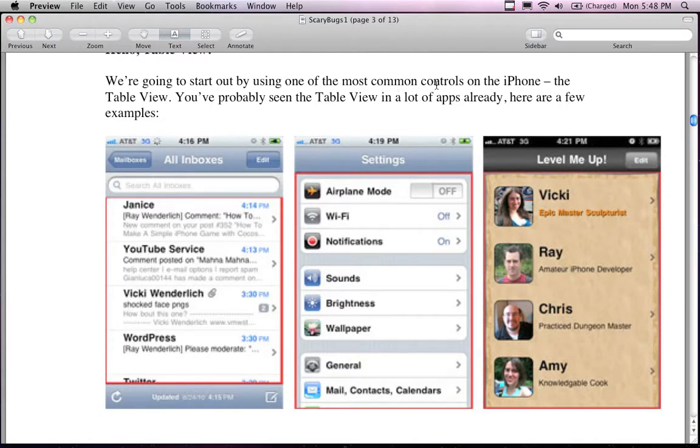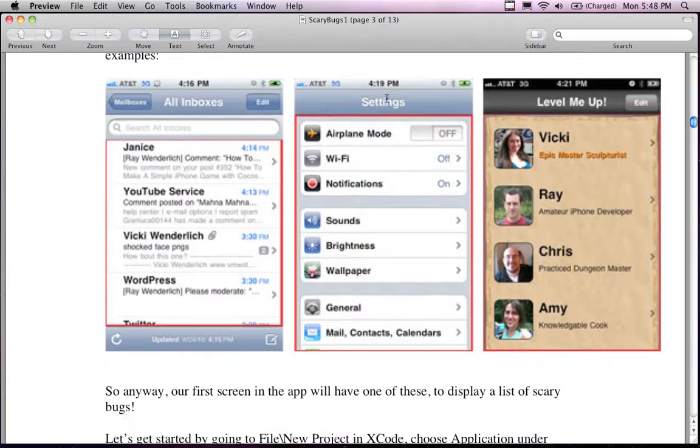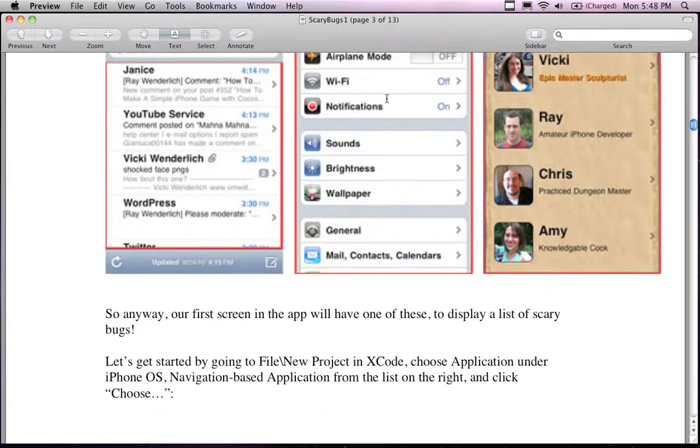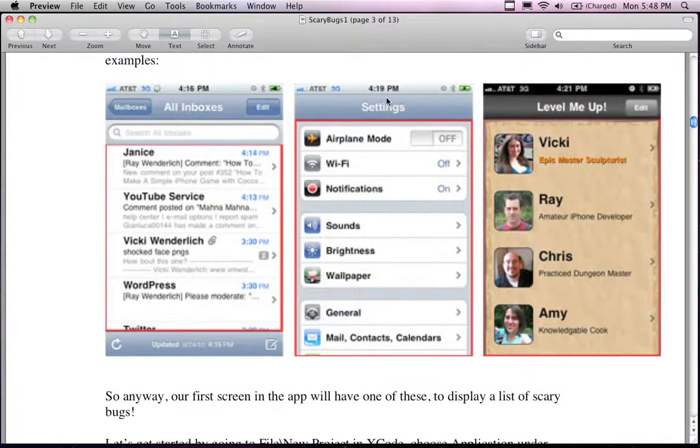So common controls for the iPhone. The table view. You've probably seen a table view in a lot of different apps. Here are some examples. And we're going to define this view in terms of our interface. Then we're going to create a model for the data and use it in a model category. And then we're going to have a controller category that's going to control the data through the view, which is interesting. And then we're going to link it together.